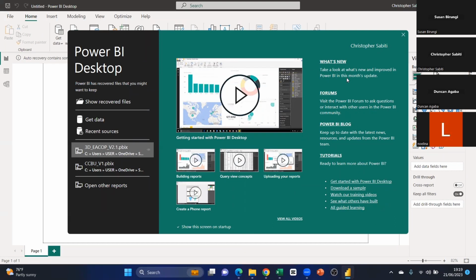Now, the first thing to take you through is this first page, which we call a startup page. It always has reads. You can always link to what is new, the forums for Power BI. If you want to read more about Power BI, self-tutoring, then it has tutorials. You can always watch such tutorials: how you build a report, how you do querying, how you upload your reports, how you create phone reports. It has all those tutorials.